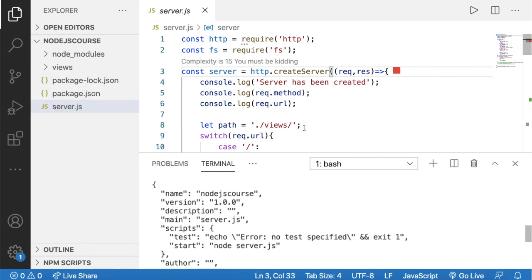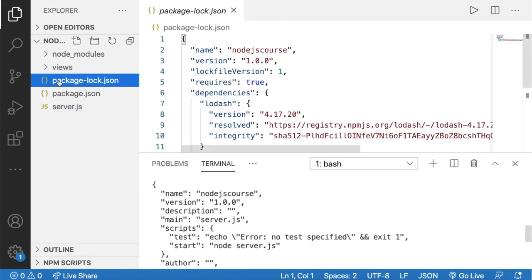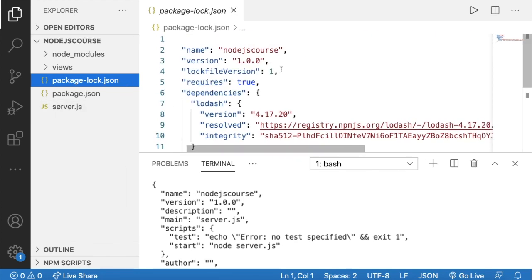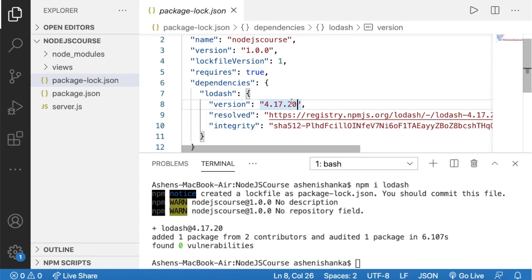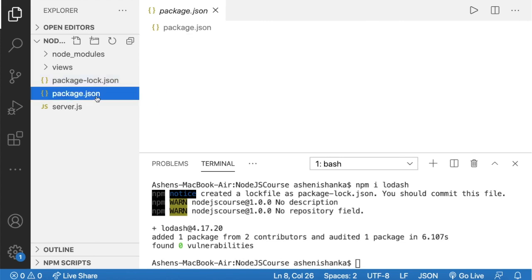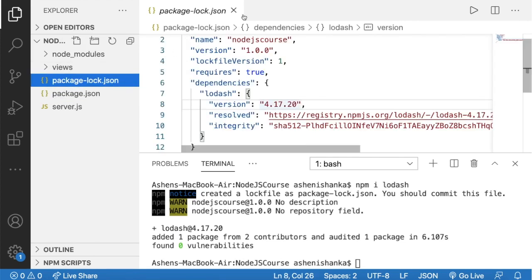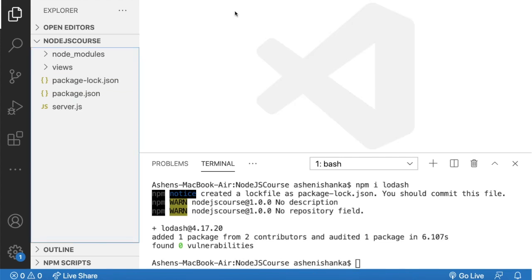Now we can see some logs here, and we can see a new folder has been created called node_modules. There's also a new file called package-lock.json. It contains some information about the packages that we are using, like the lodash URL and the version of the package. We don't want to delete this file because it has been generated automatically when we add a new package using npm. We can really skip this file, but don't delete it.